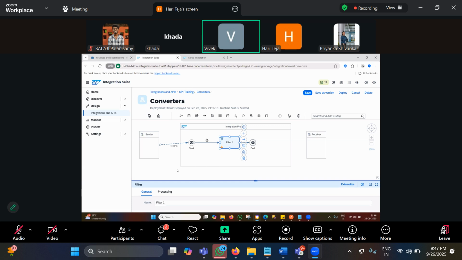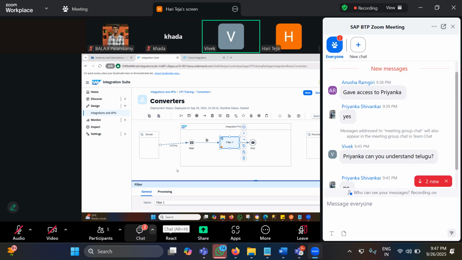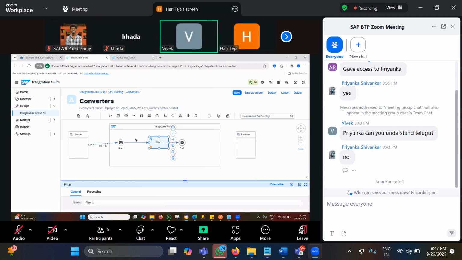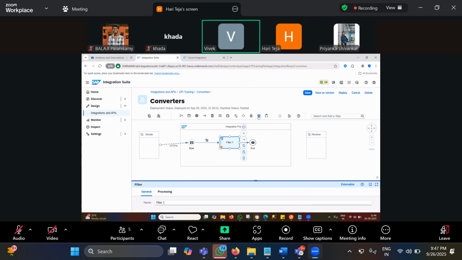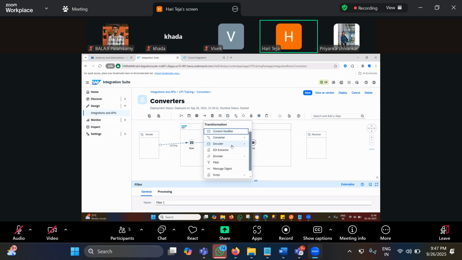Hari, I have one doubt. Anyway, we are discussing palette options. Can you also show and explain about content enricher, poll enrich, and request reply? I'm confused about when we will use these three. Can you just show? Okay, one second.